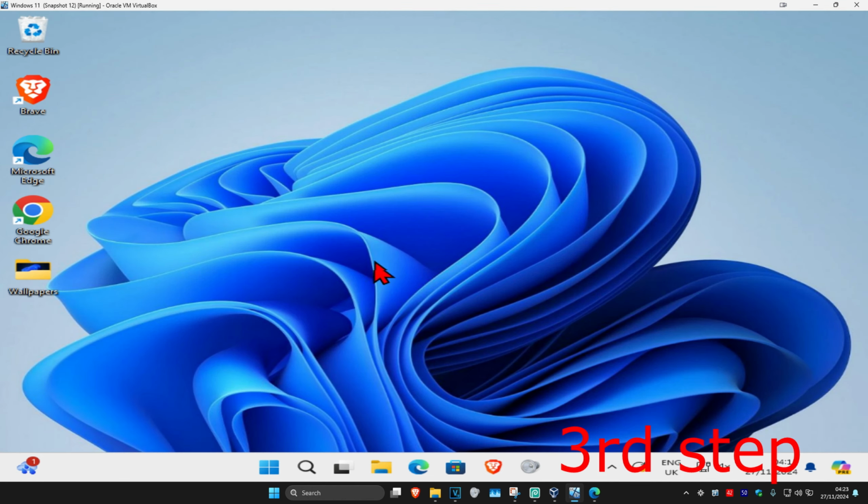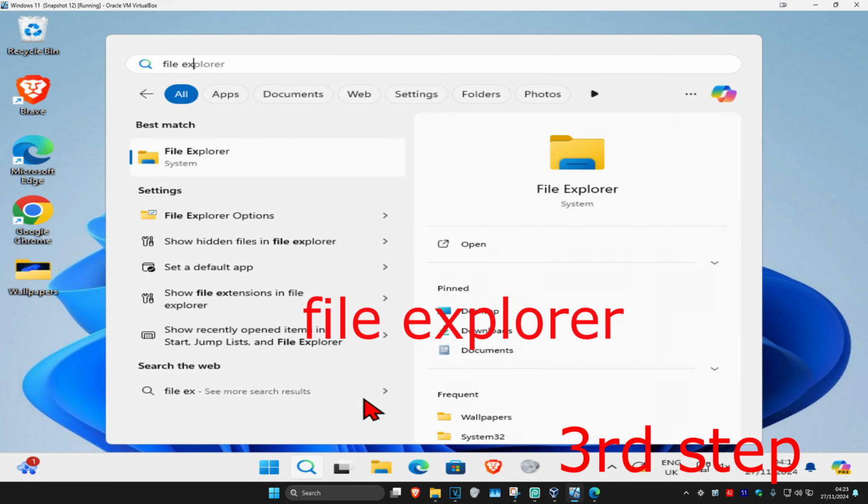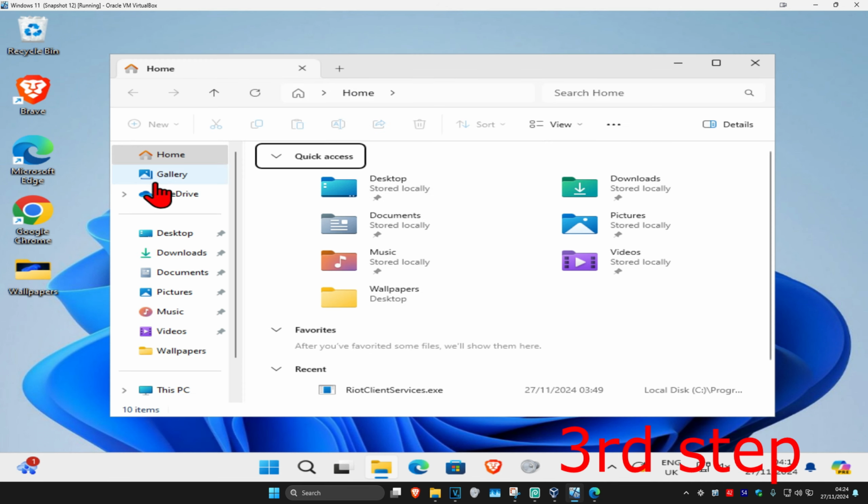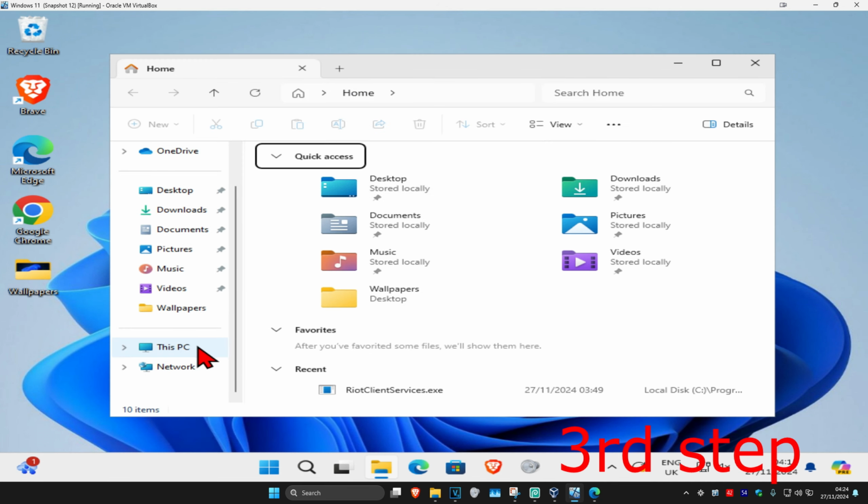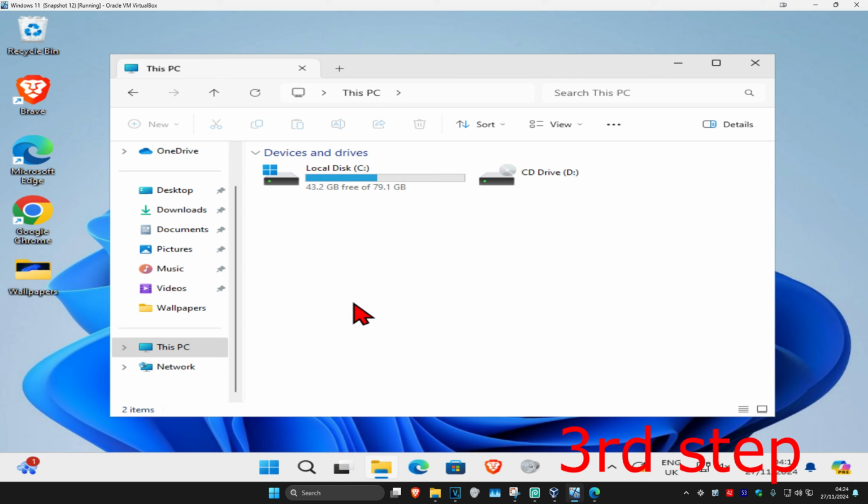And now for the next step, you're going to head over to search and type in File Explorer. Click on it. And then once you're on this, on the left hand side, you're going to scroll down and then click on This PC. Now you're going to find a drive that has Windows installed on it. It's going to have the Windows logo on it. That's how you know it's the correct one. You're going to double click on it.